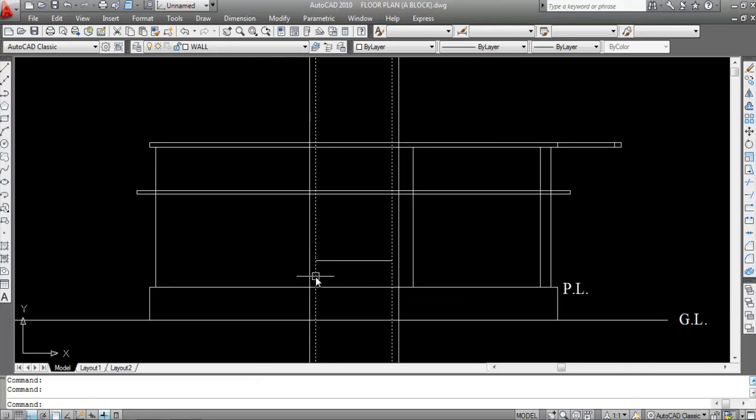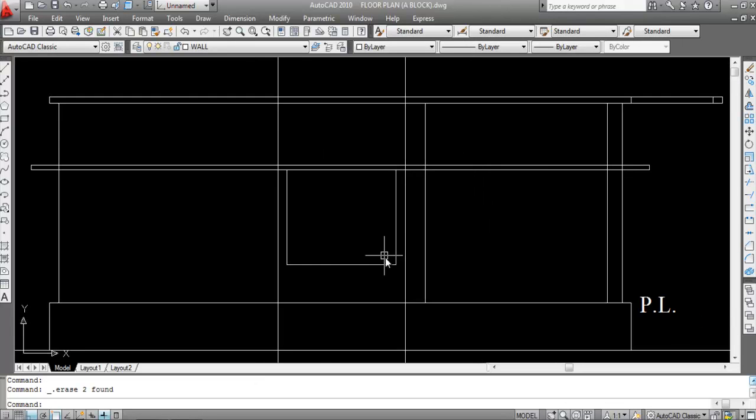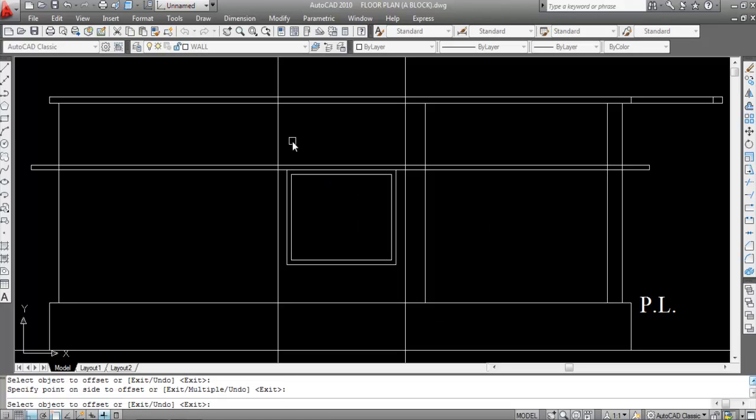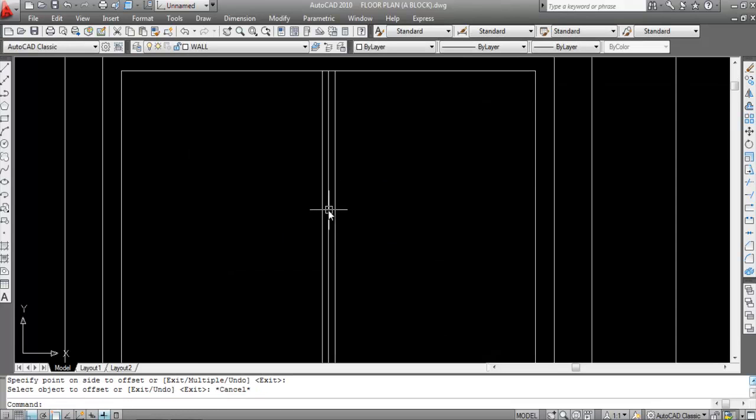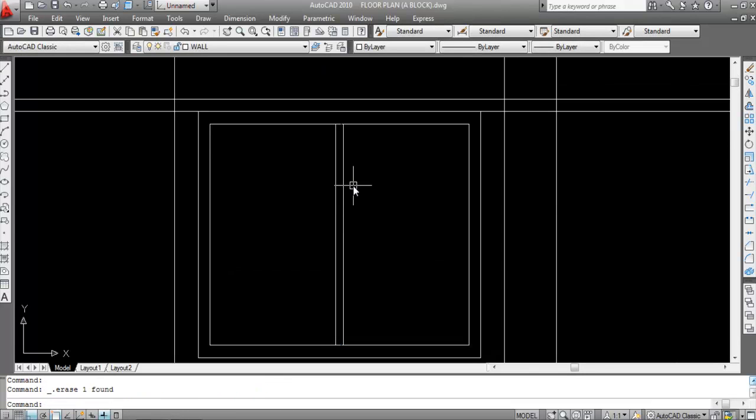Okay, now delete these two lines. Now give offset of 3 inch, select, click inside, give offset of 3 inch to inside. Okay, now draw a line on midpoint, L, enter, draw a line on midpoint here. Now give offset of 1 inch to each side. So give offset distance 1 inch, select, click to this side and select, click to this side. Now delete the middle line. Okay, so window is created.